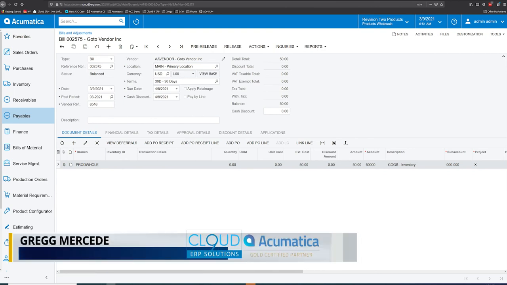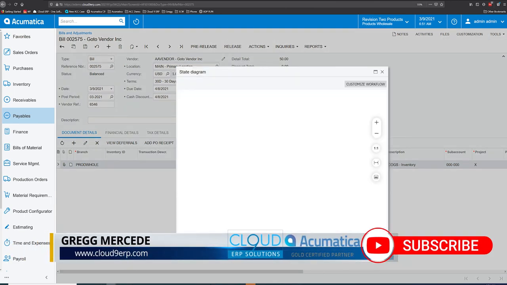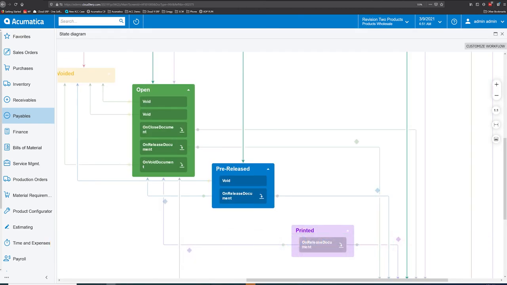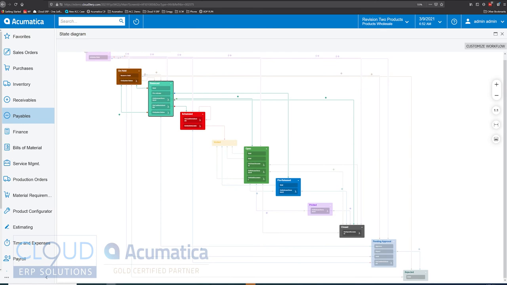Now, to put this in perspective, if we go to our customization menu and we show the diagram and we maximize it, what you can see here is based on the current status, the status is currently open, you can see the different types of options that we can do. And if we zoom out, you can see the entire flow and how this all works. So when we're in balance state, we have the ability to put it back on hold. We have the ability to pre-release it or release it. And you can see the different flows that will occur. So if we, for example, put it back on hold, it'll go back to this status up here.